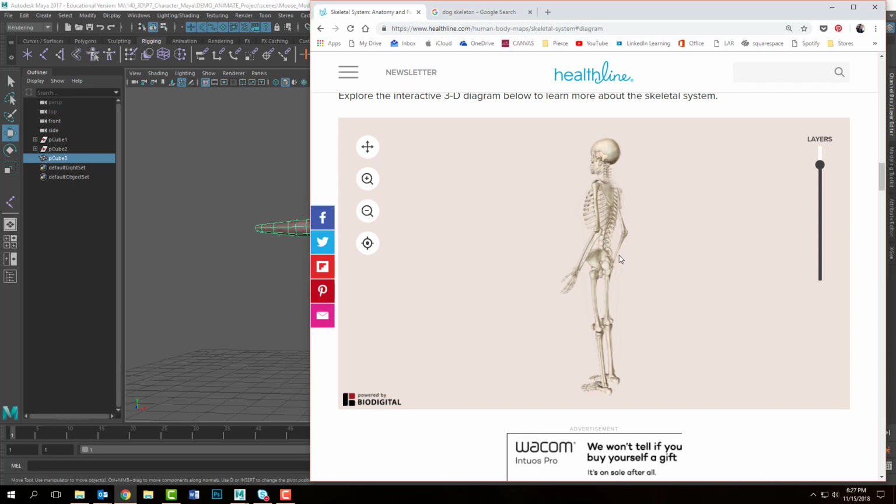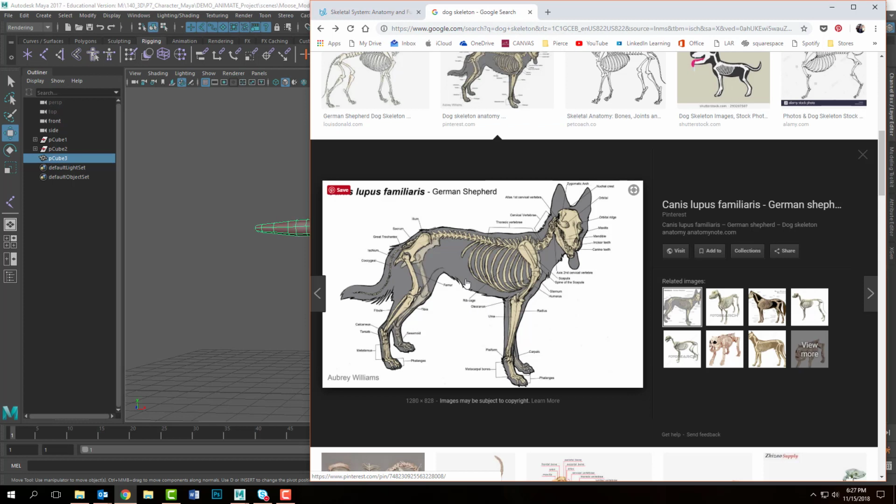So I'll put a link to this on the course page, but this is a great 3D interactive view of the human skeleton. You can also hover over different bones or click on them and see what they're called. So this is a really great tool. If you're not doing a human-like creature, I know a lot of you are doing dogs, it would be a good idea to just look at the skeleton of whatever kind of animal you're using.